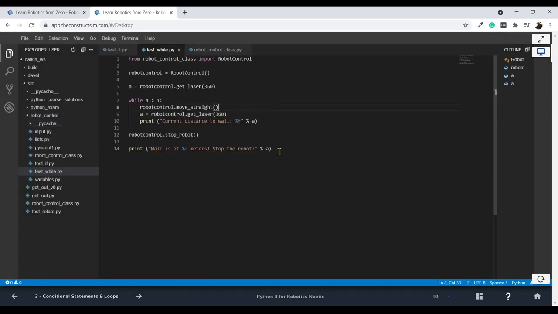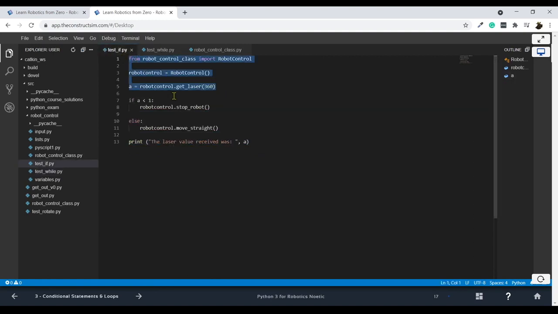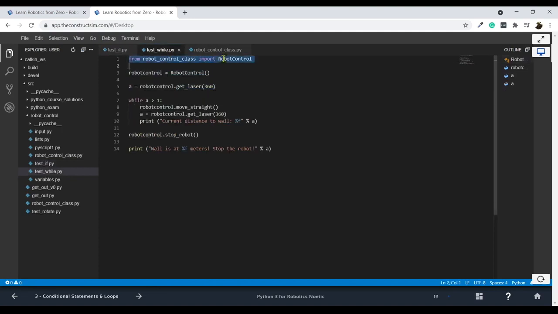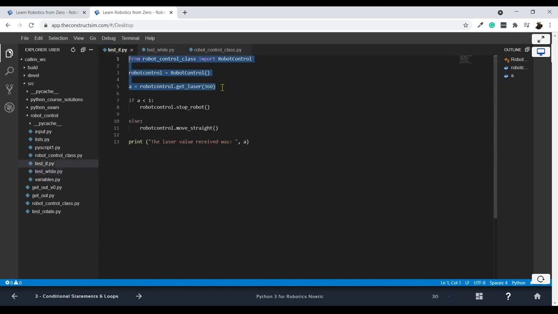Okay, so basically the program is pretty similar, okay, to the other one. So we are starting exactly the same way. We import the robot control class, we create an instance of our class, and we get the laser value of the front of the robot. Yeah, so we are starting, these three lines are exactly the same.